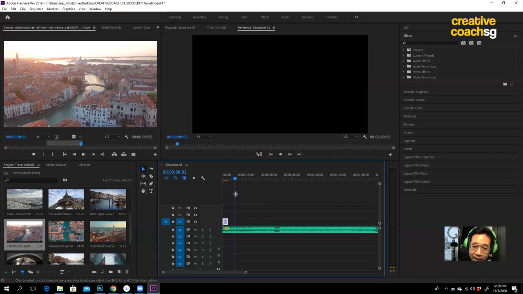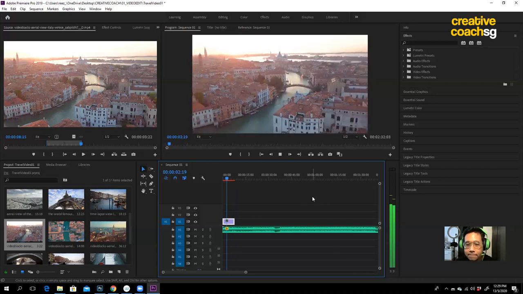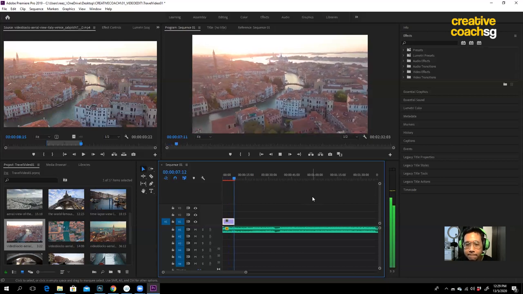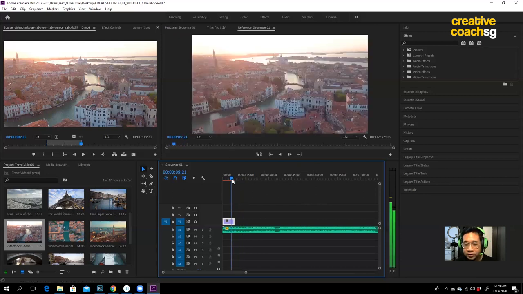So now I need to extend the footage. You can extend or reduce the footage length by simply putting your cursor at the end of the footage here. So now you can see the cursor changes icon, and click and hold it and drag it down. And now you can see the footage gets longer. So we have our first footage.